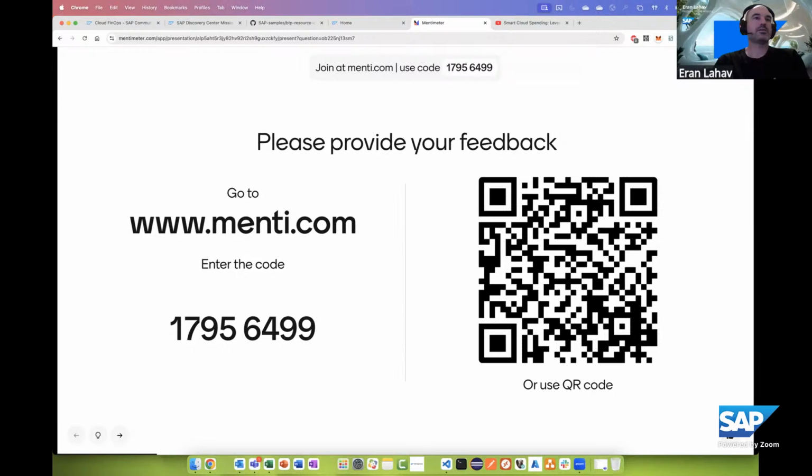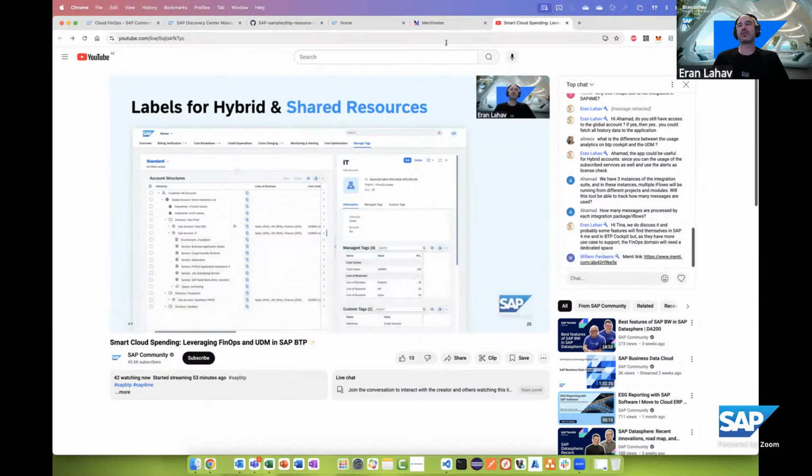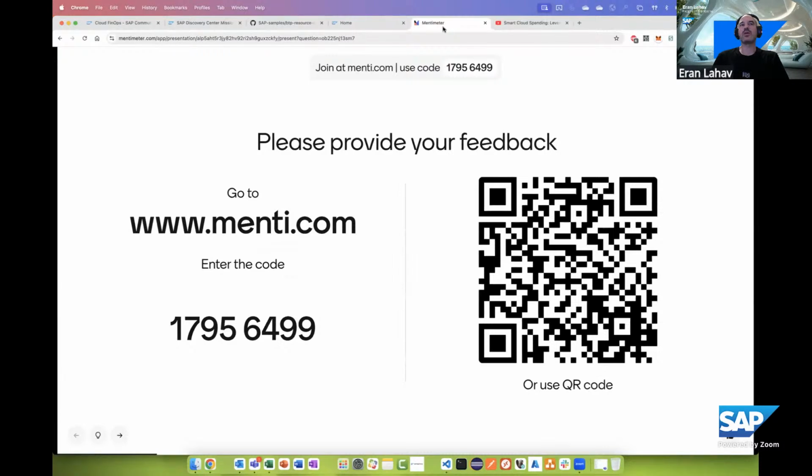Yes. So Elin says, sorry if I'm pronouncing your name wrong, the question is, what is the difference between the usage analytics on BTP Cockpit and the UDM data? Basically, no difference. The UDM data also brings this usage and cost data to the cockpit. What you can get from the UDM is just to get the data programmatically via APIs, and you can query it differently.